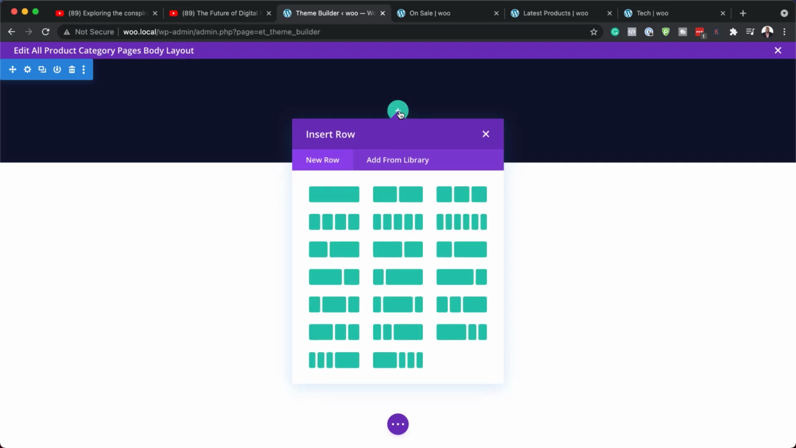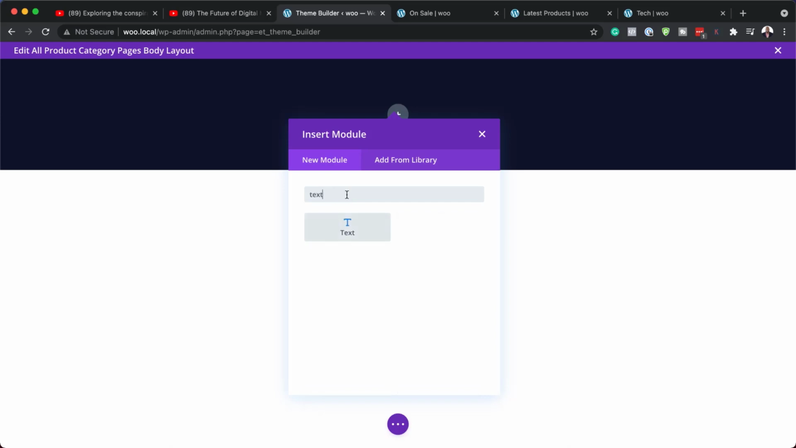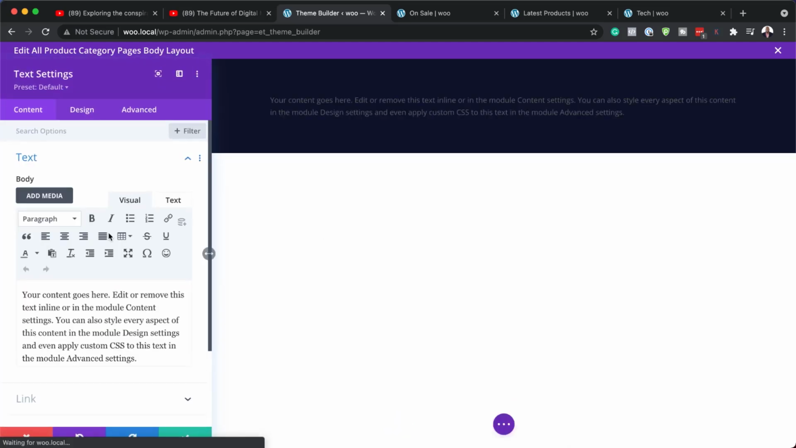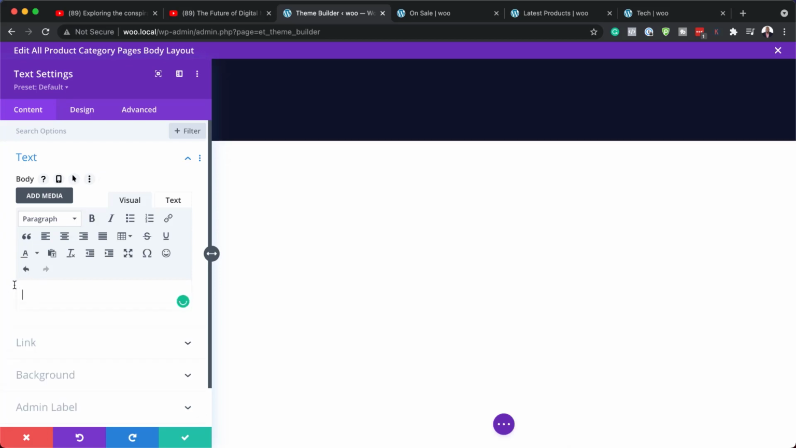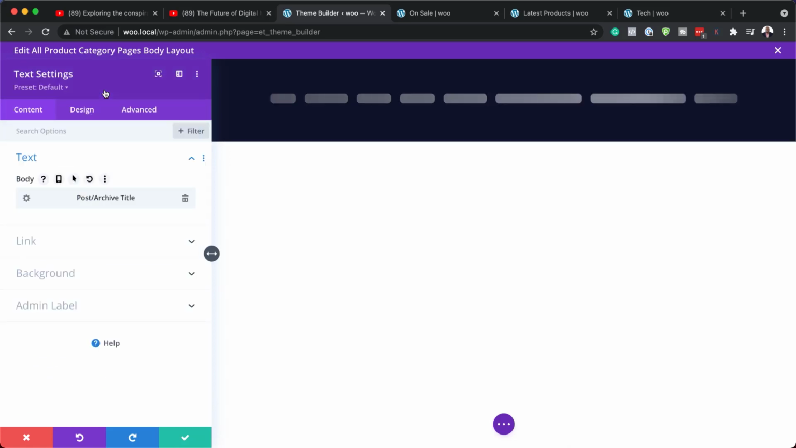Next, I'm going to start adding all the elements of my template. So I'm going to start by adding a single column. And in that, we're going to add a text module. Select that. And now I am going to choose dynamic text. So I'm going to click here and set this to post or archive title.